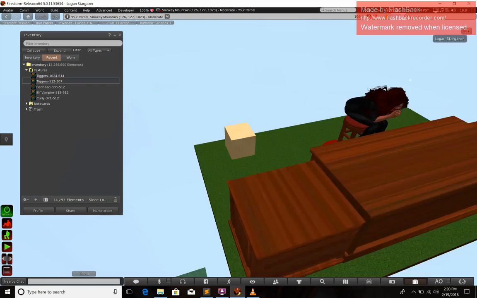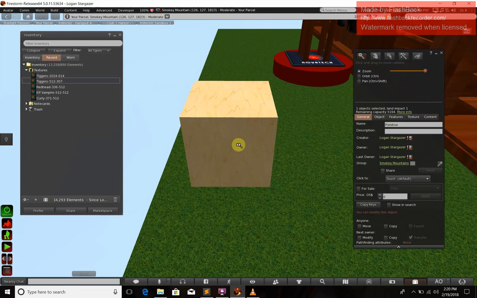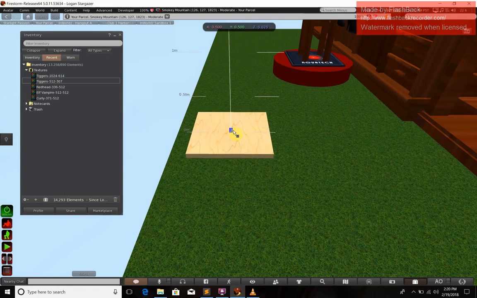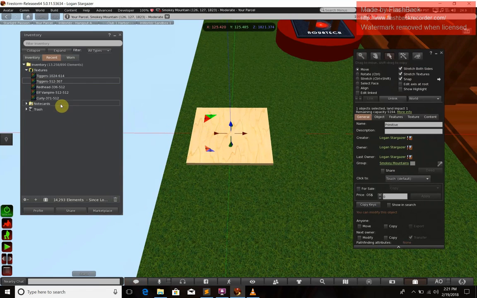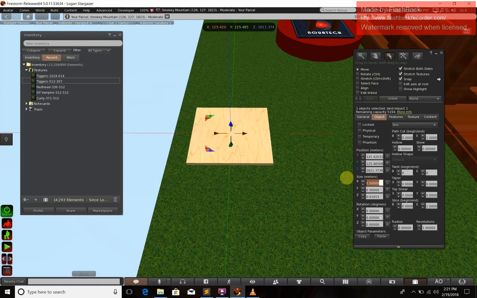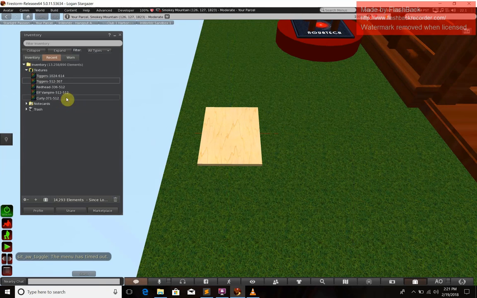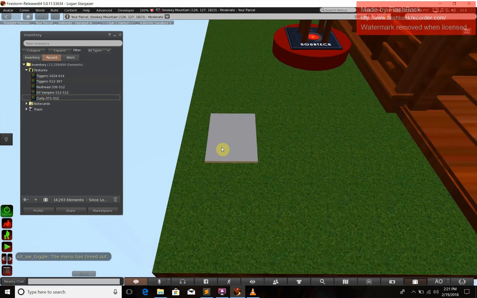There's the prim. Flatten it down. Now pick one of these. Let's do it with Curly. The original image was 371 by 512. So if I resize the prim to 0.371 by 0.512, that is now exactly the same aspect ratio, same proportion as the image. So it's going to be a perfect fit if the texture ever comes in.